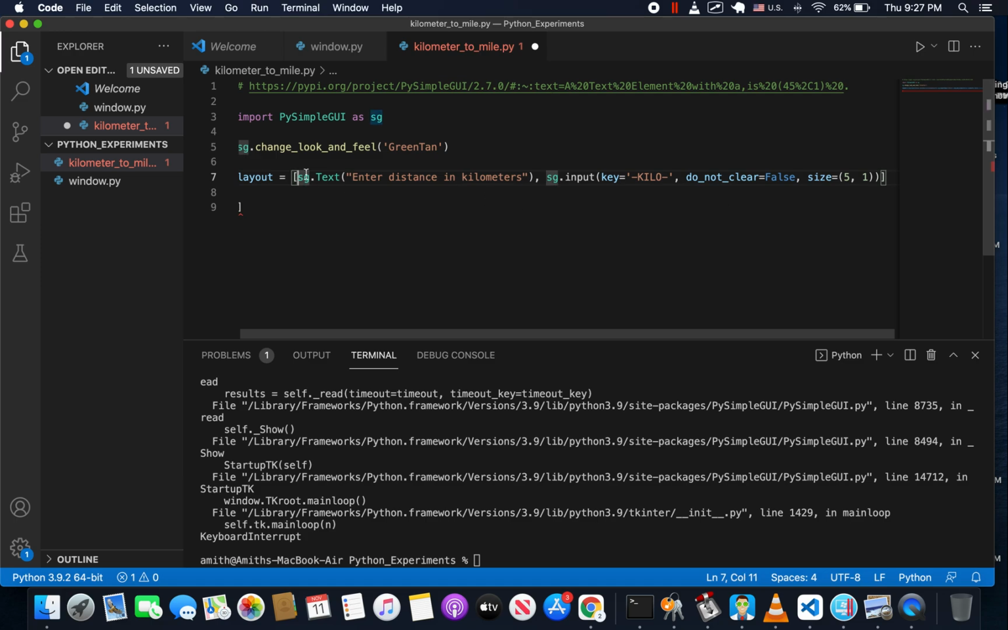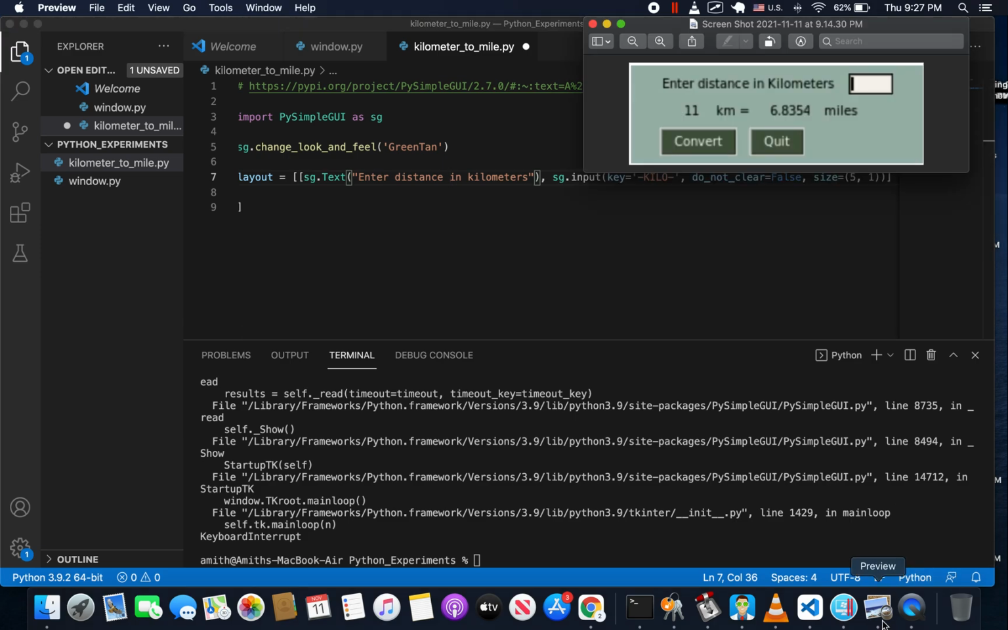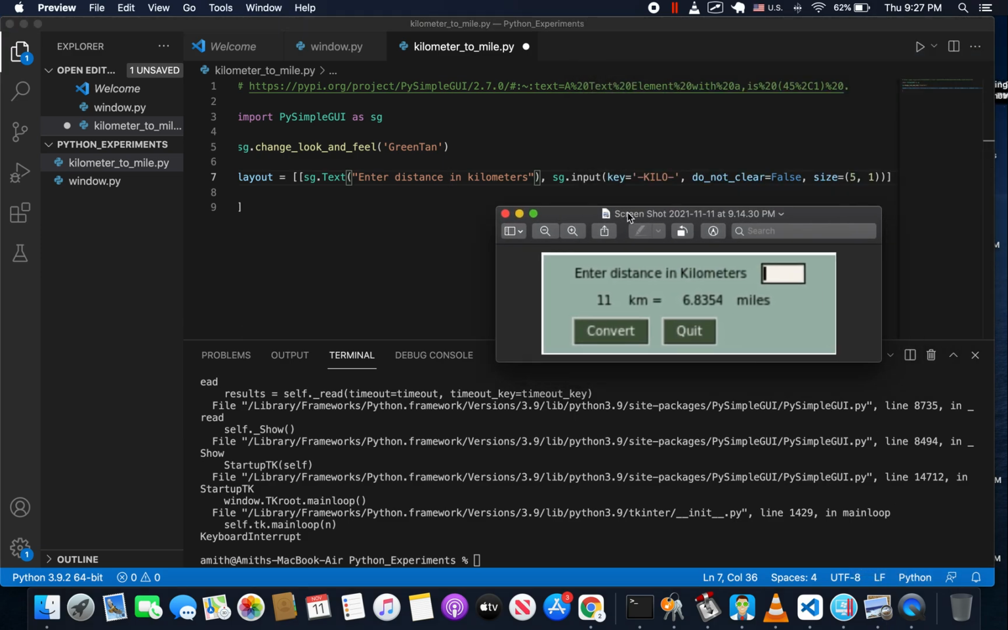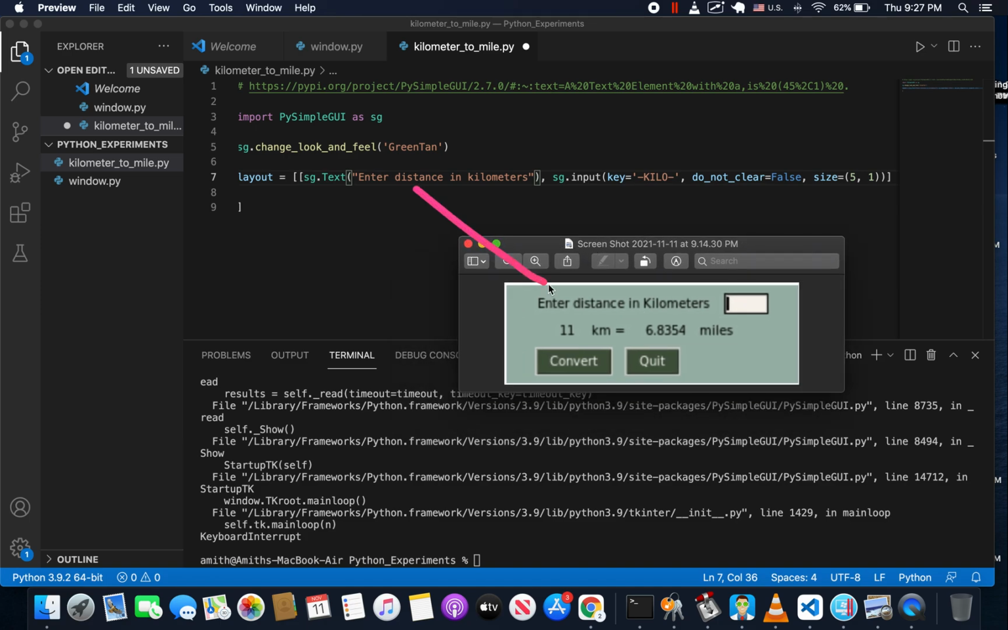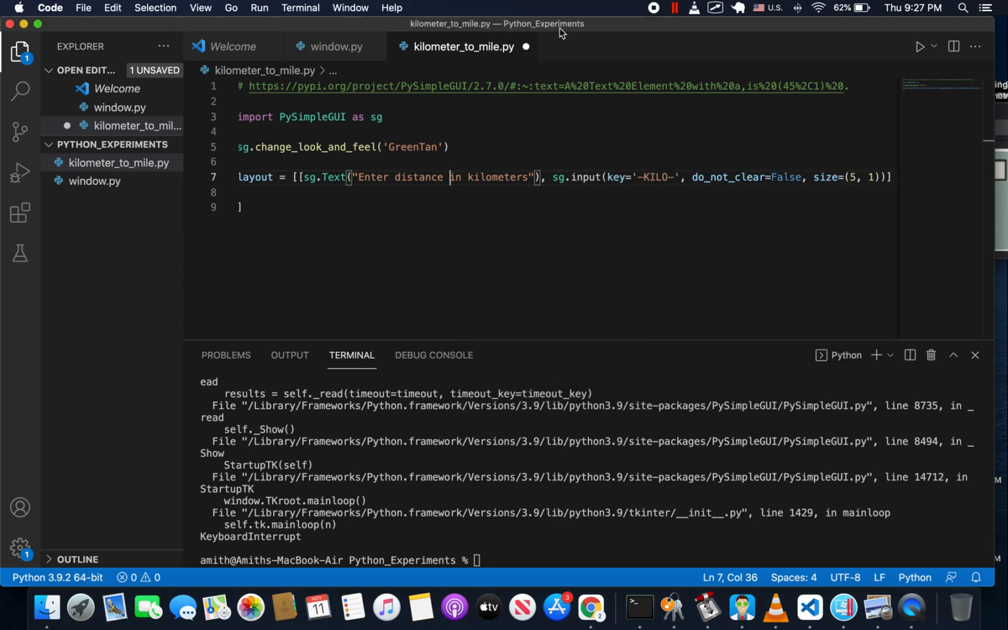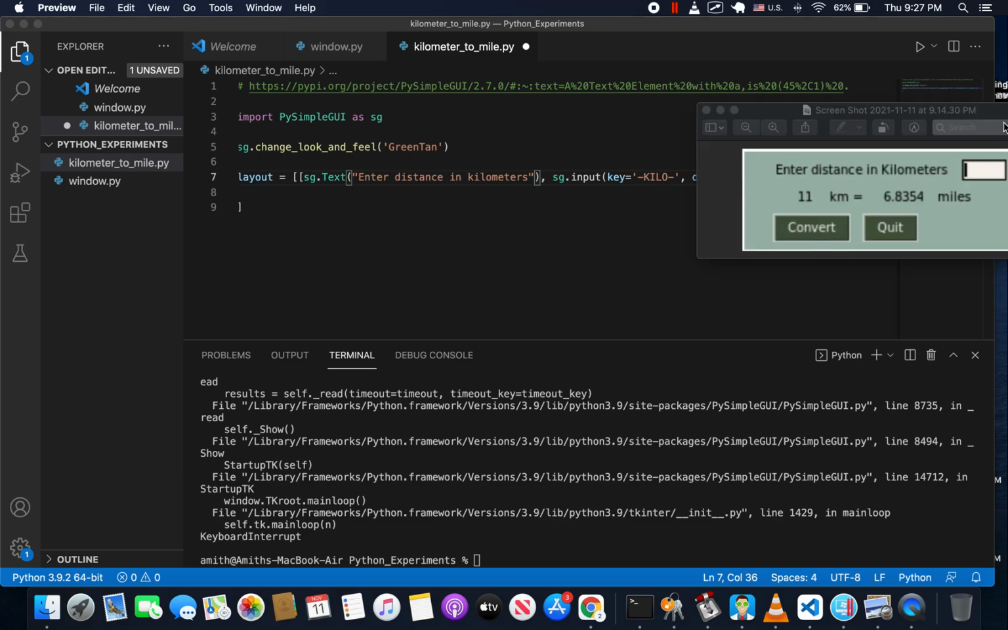All right. So basically what we have right here, if we go back to our example, is enter distance in kilometers. Then we have our input box. And the value that's typed in here is going to be referred to by kilo. So our next input is going to be some text right here. So this is going to be the number of kilometers that was entered right in here.